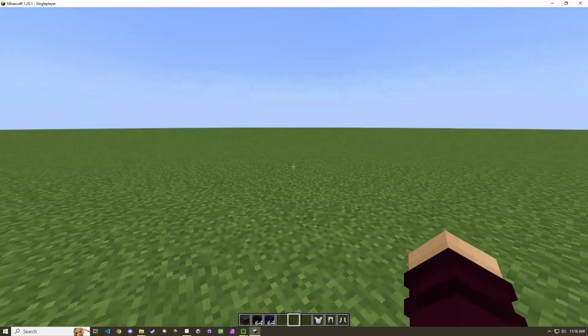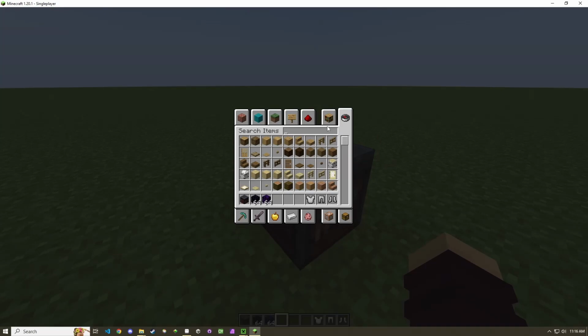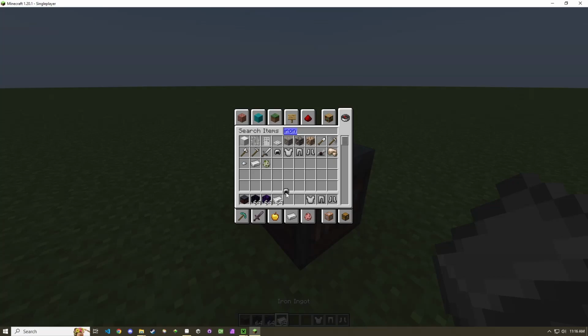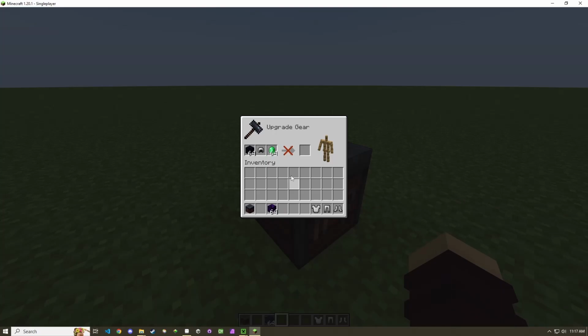You should now be able to place down your smithing table, grab a material and a piece of armor, and so you see obsidian goes in the smithing template, the helmet will go in the helmet slot, and we can put, and I've broken something. Be right back.